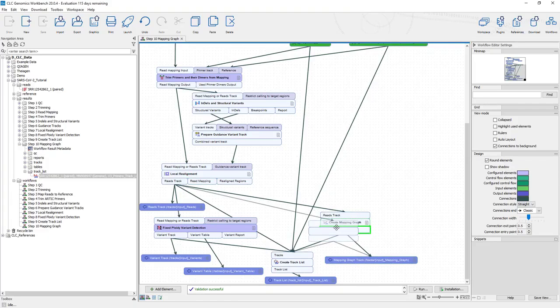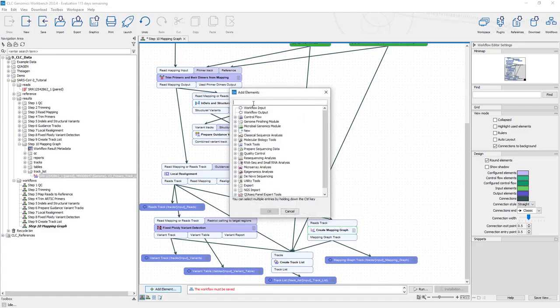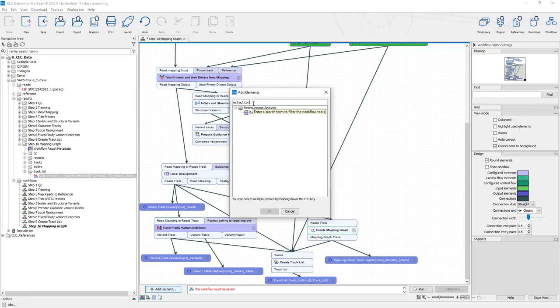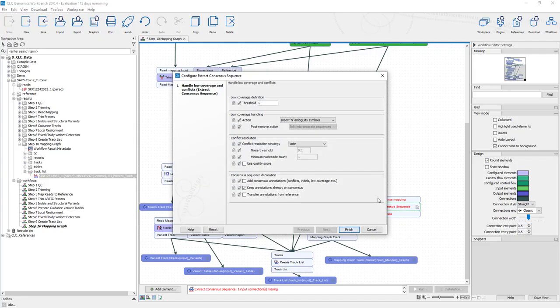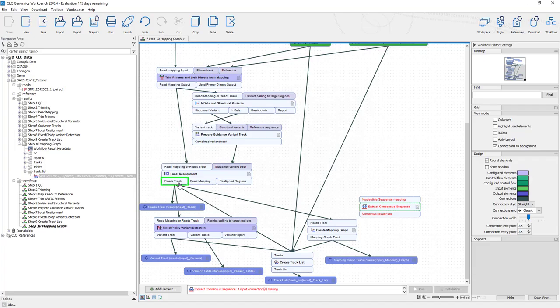So let's move this over a little bit, create a little room. We're going to add a new element, and creatively it's called extract consensus sequence. Let's see, extract consensus, there it is, extract consensus sequence. So we've added this, and what extract consensus sequence needs as an input is your reach tracks, your local realignment, your sequence mapping from your local realignment.